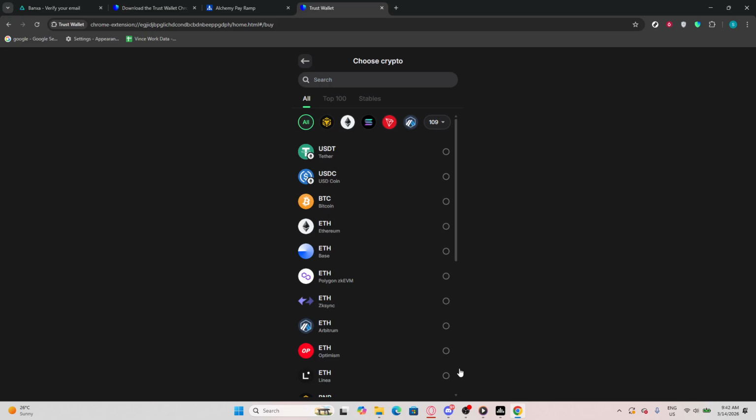Following that, you will see an option labeled Choose a Crypto. Click on it to proceed to the next step where you can select which cryptocurrency you wish to buy. At this point, click on the search feature. This will open a search bar where you can enter the name of the cryptocurrency you want to purchase.